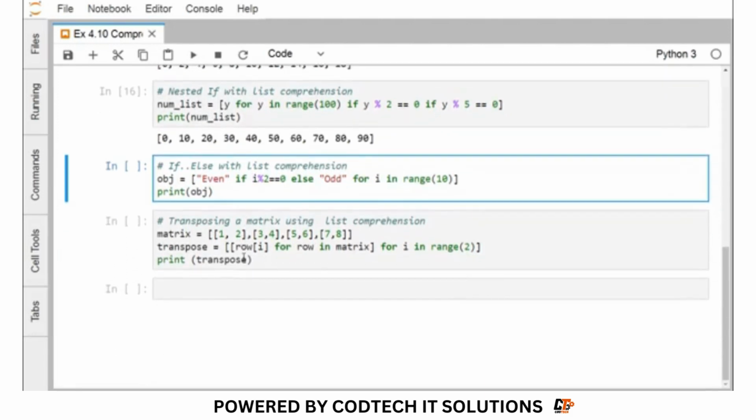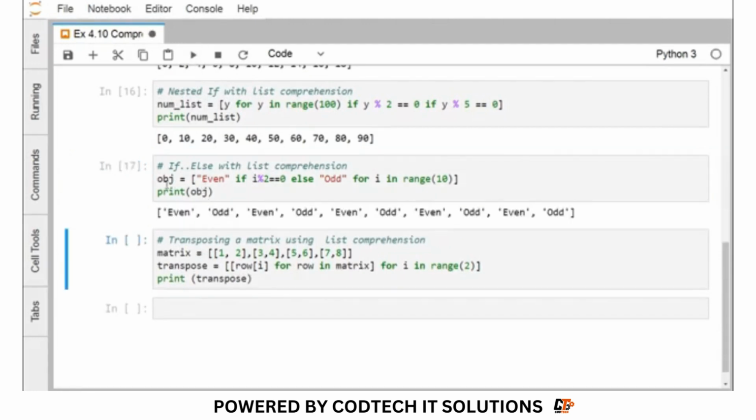Now we are going for the if-else with the list comprehension. What we are doing: object is equal to even if i % 2 is equal to 0, else odd. So either the even string or the odd string will be a member of this object list, where i will be in range(10). That means i will range from 0 to 9.